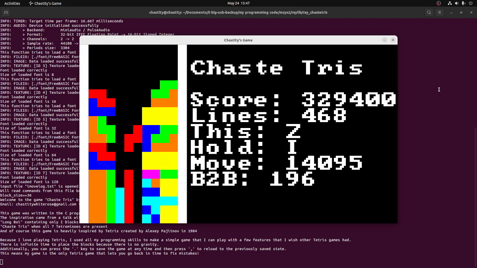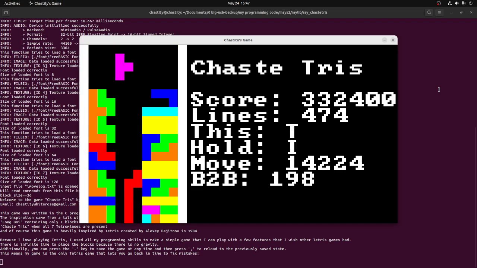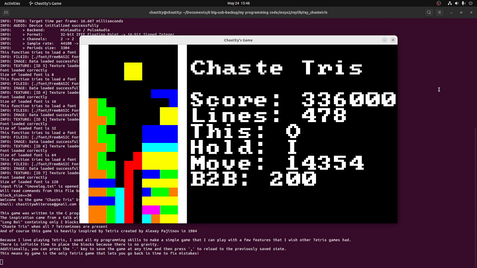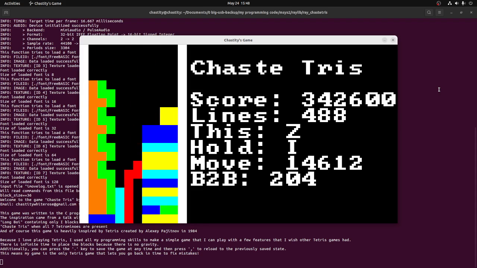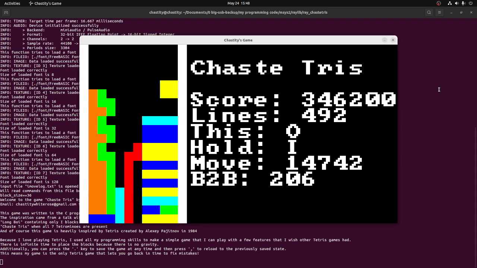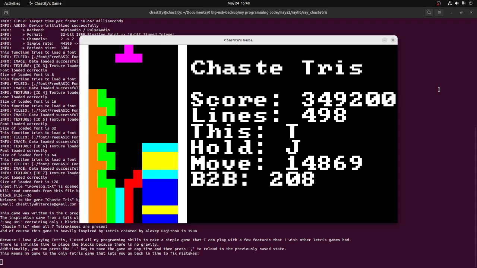I want to have a video eventually where it goes to 1,000 lines. But as you see, the game works flawlessly. It works amazingly. Now, there is one thing that my game cannot do.